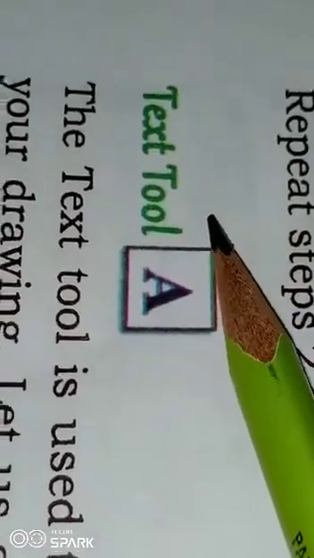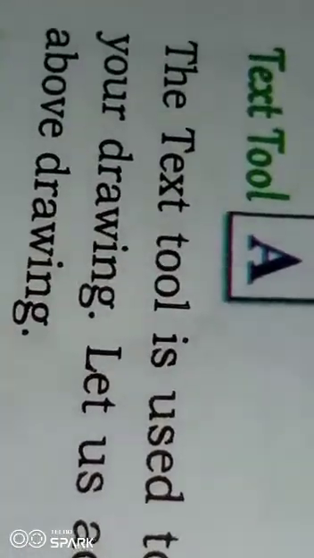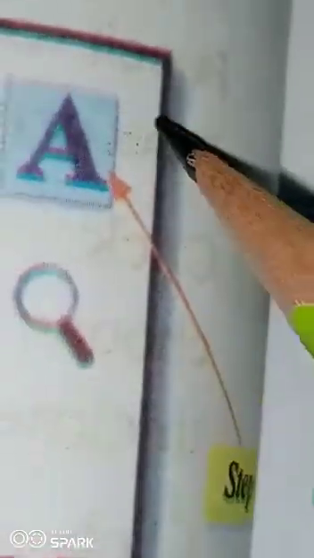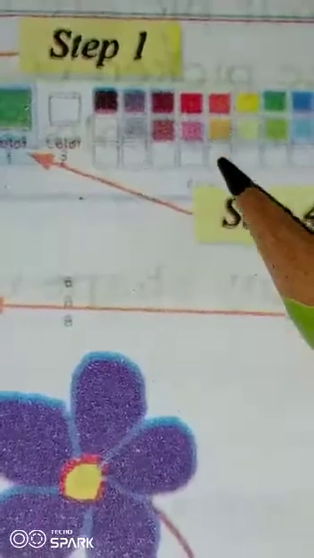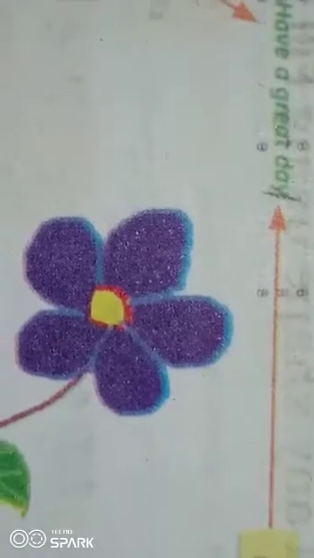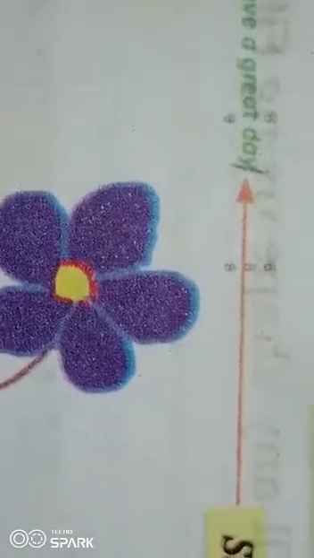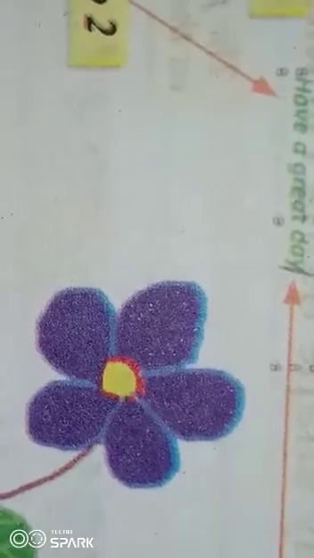Text tool. The text tool is used to type any text in your drawing. Step 1. Click on the text tool in the tools group. Step 2. Drag the pointer to the drawing area. Step 3. Choose a font style and size for the text from the font group. Step 4. Click on color 1 and choose the color for text. Step 5. Type the text. After you have completed typing the text, click anywhere outside the text box.